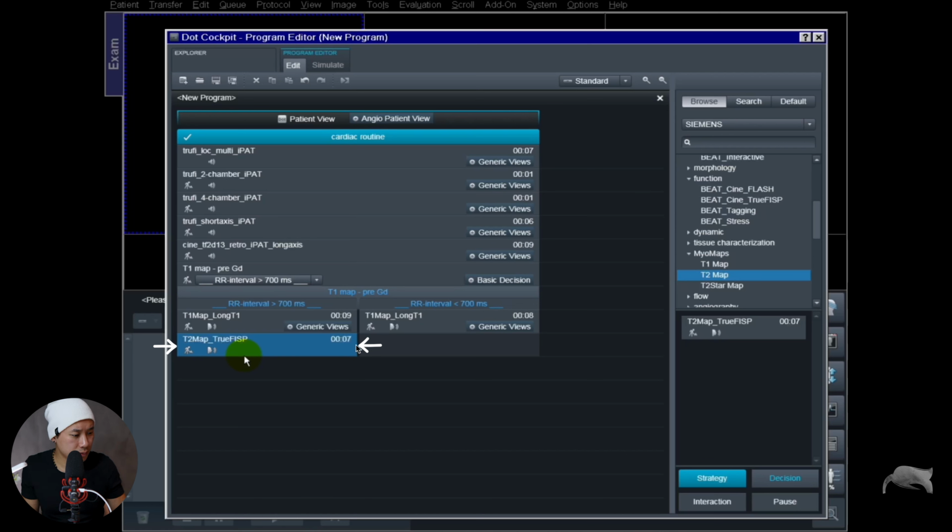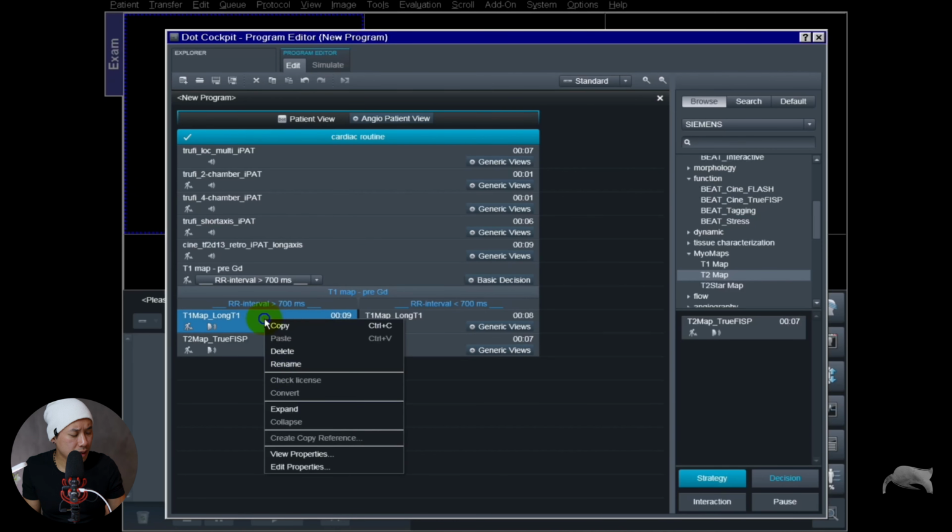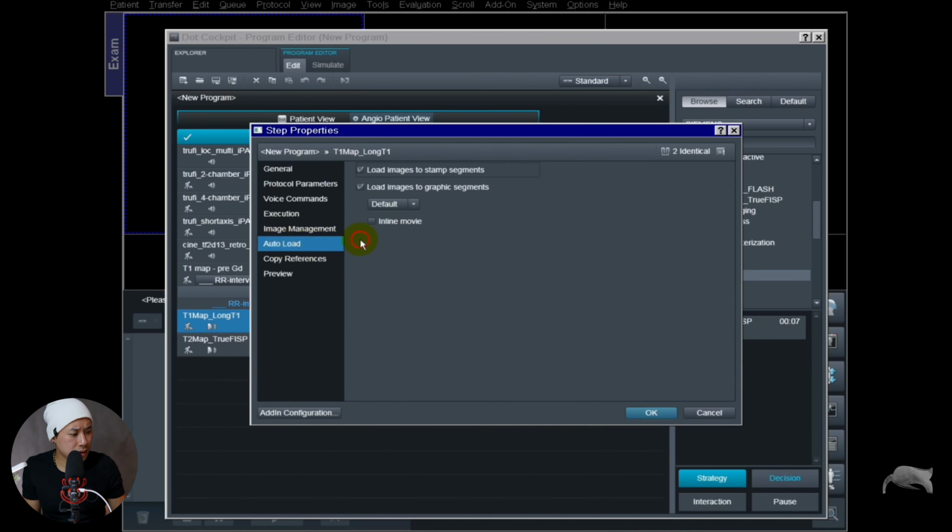So what you gotta do now, we want this to expand itself. I right click, and then you have some expand button right there. So you see now it's expanding itself. That means that it's not belonging together with this decision right there. So it's on its own, just like those previous sequences we had there. Okay, this is very important because for the T2 map, there's no above or below 700. It's just one sequence to choose. And then I'm also gonna have some generic reviews right there. Perfect. I right click and I'm gonna check the auto load.